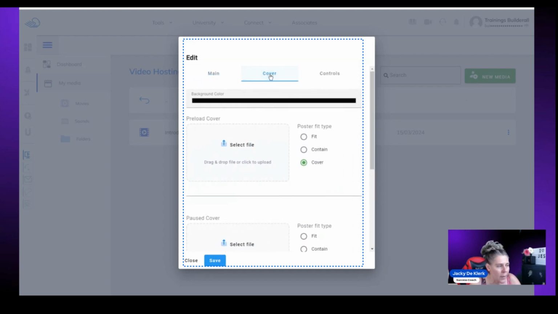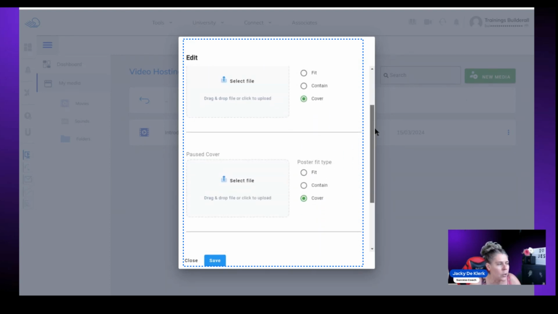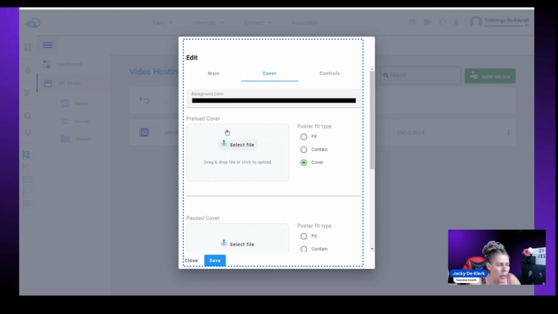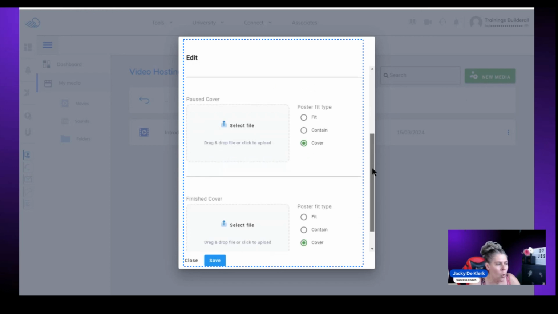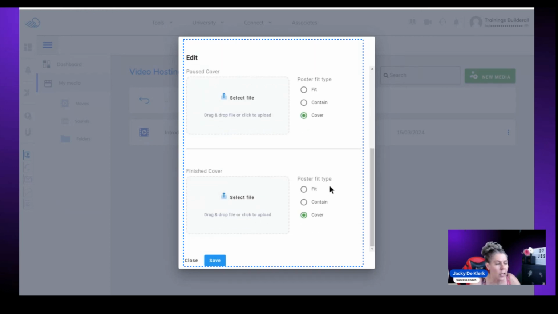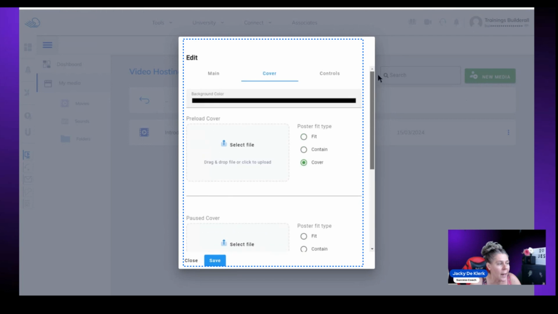Next to it is cover. This is where you can upload covers, preload cover for the beginning before the video actually plays, when it's been paused, or when it has been finished. And then you can choose to fit, contain, or cover, depending on the size of the image that you are going to upload in that area.